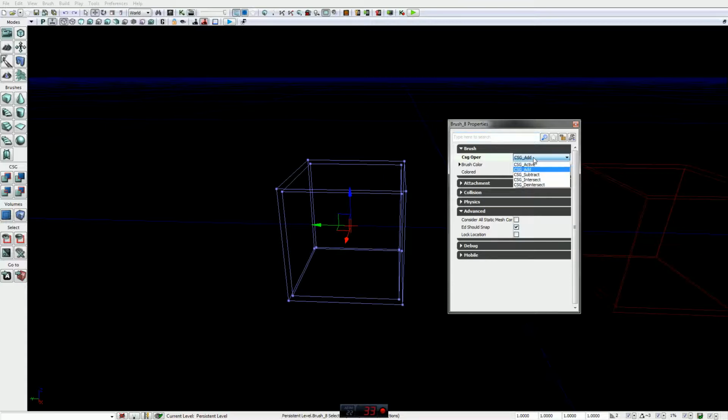And you can actually change it from add to subtract, intersect, de-intersect, and you can change the brush itself. So once you make one of these, they don't have to be just that, and you don't have to delete it and then replace it with something else to get a different type of brush.